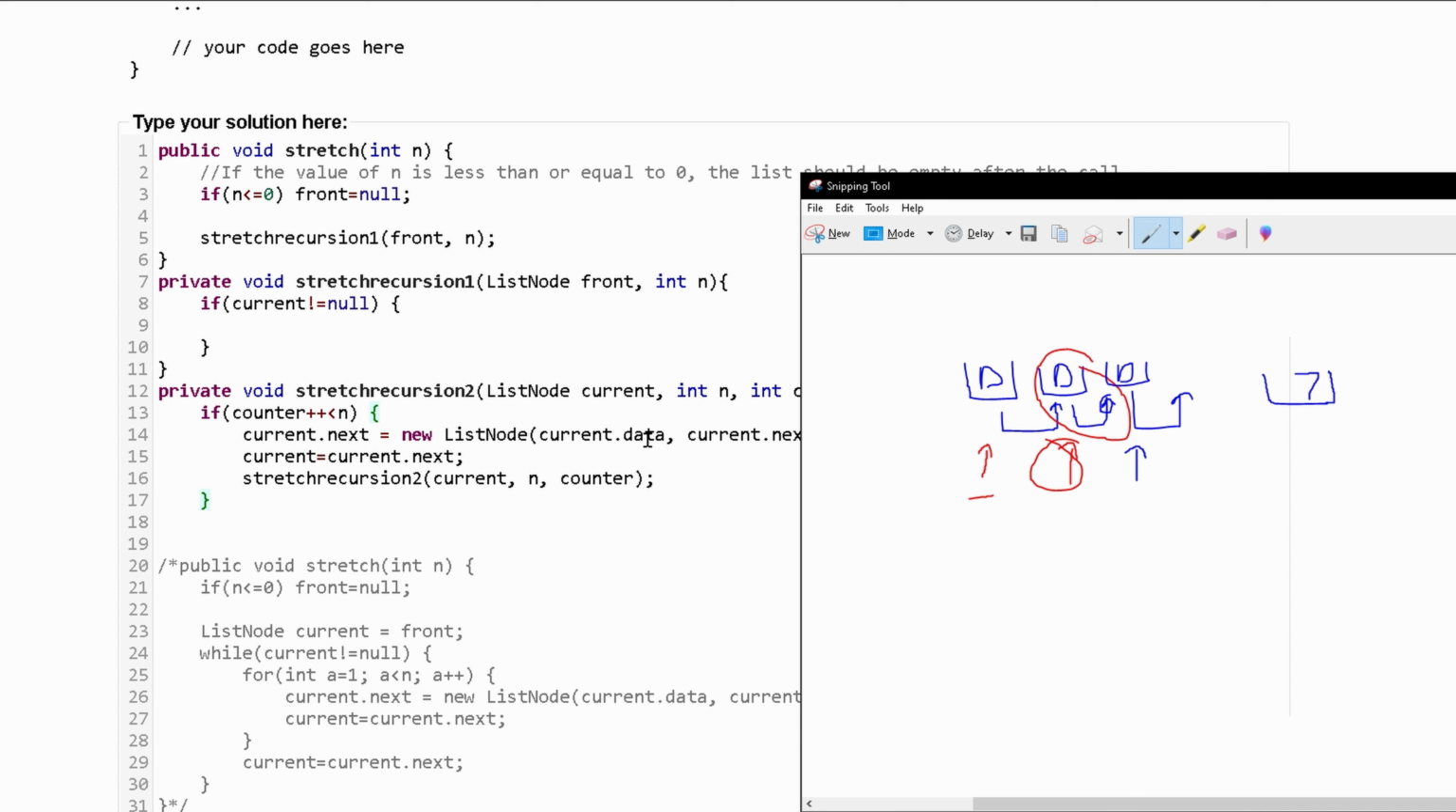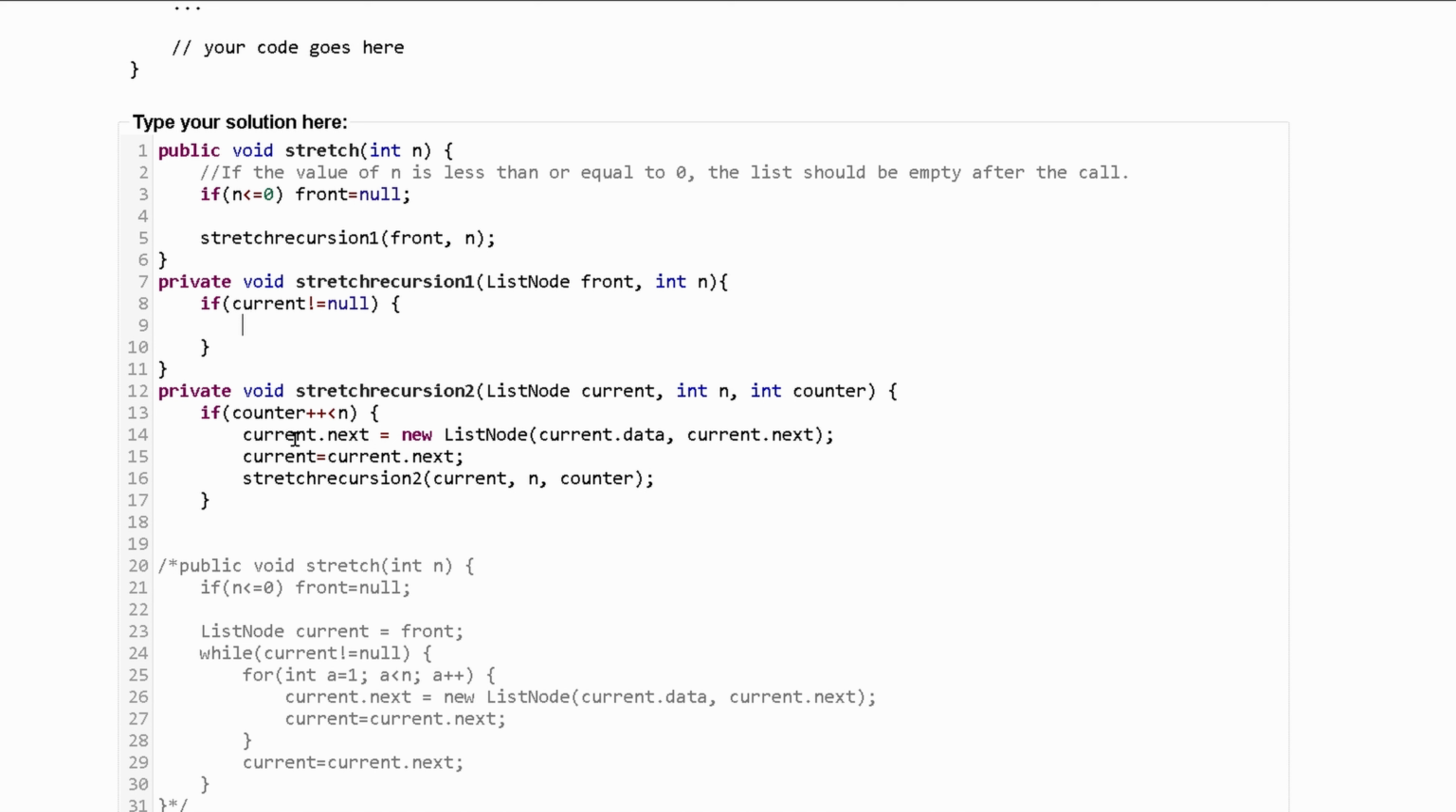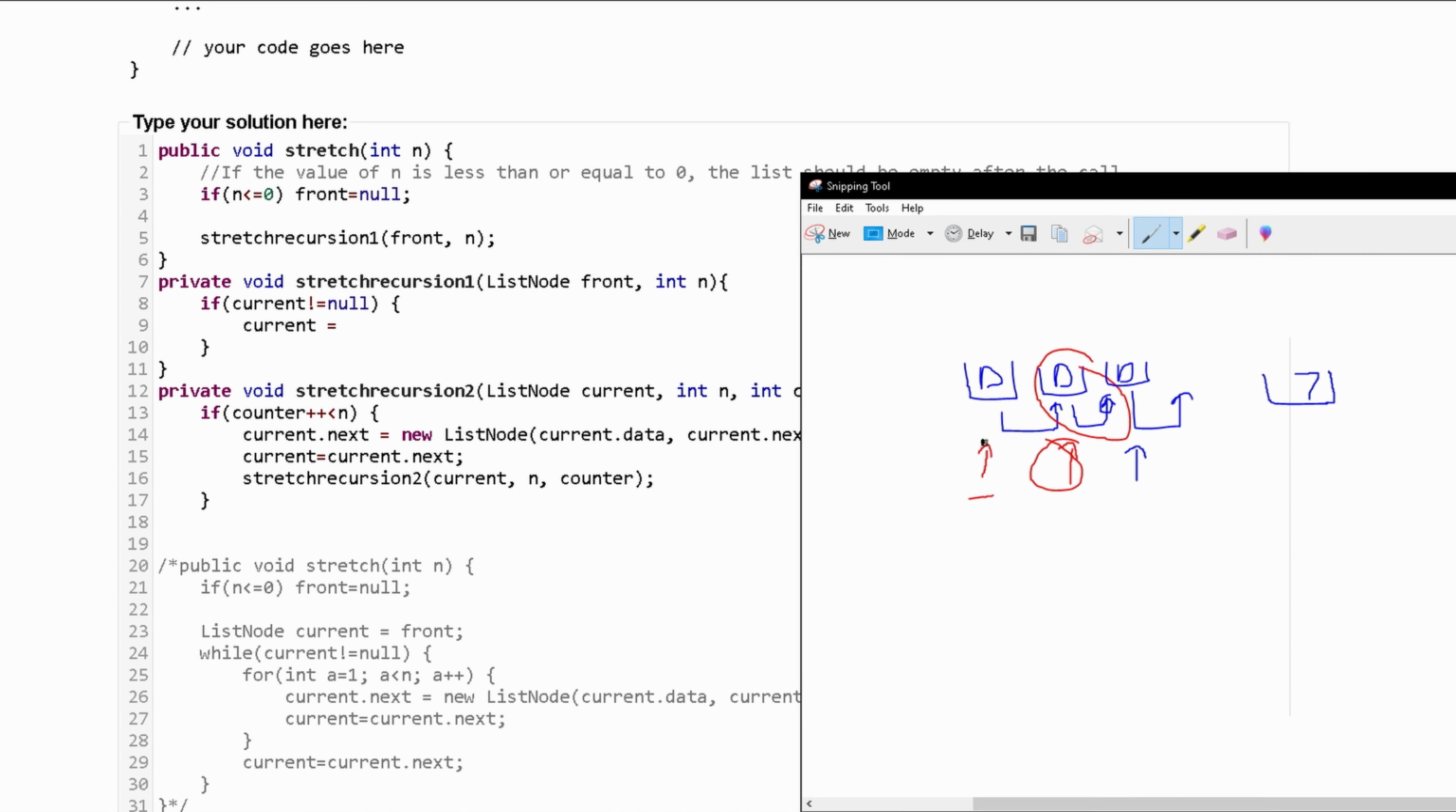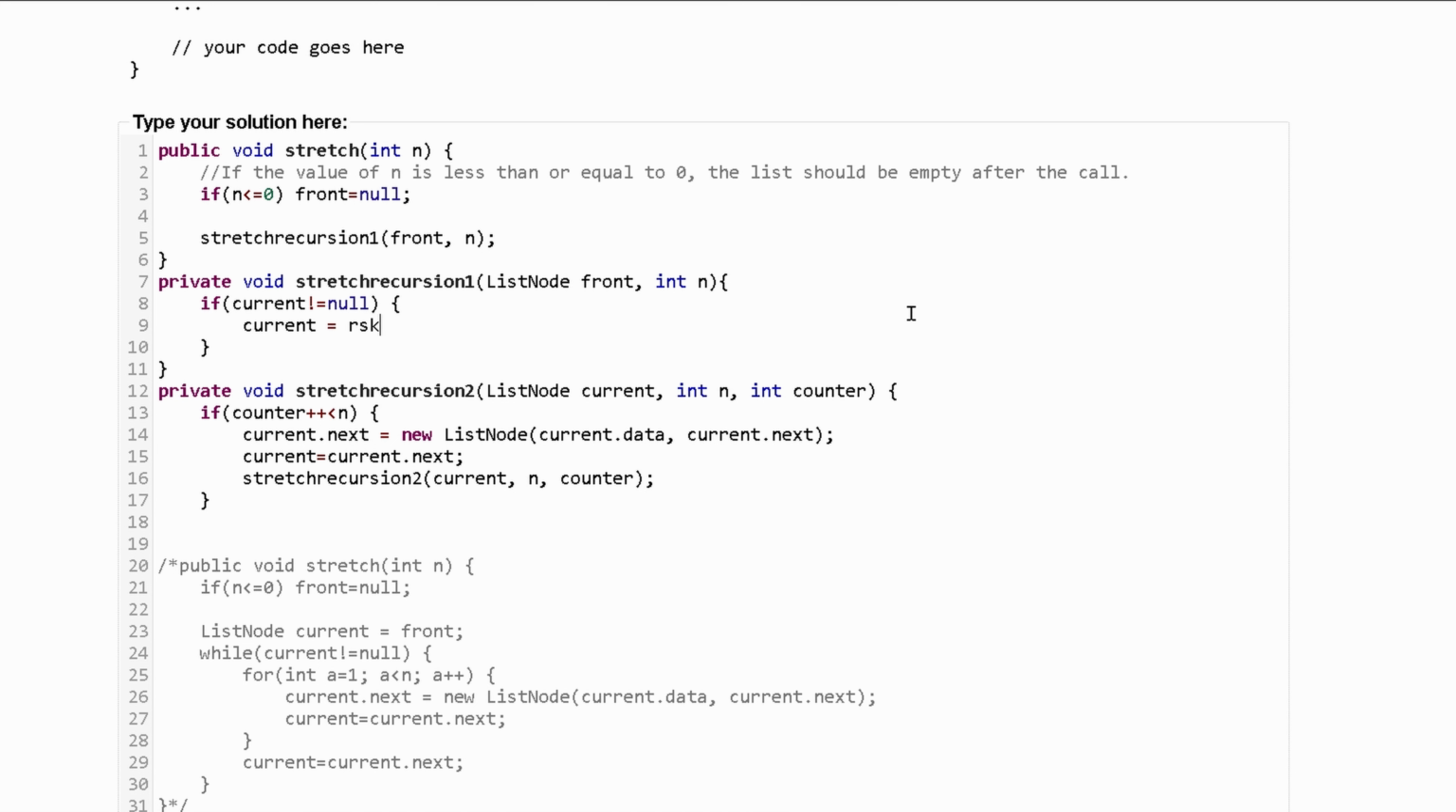However, since counter is now the same size as n, we aren't going to go through this. So we're just going to unwind. There's nothing after this sketch recursion 2, so we're not going to use any code after that. And all we're going to need to do is return to sketch recursion 1. So inside of this if current part, that means we're going to have to first fall into here. We're going to set current equal to, and this is basically going to store this current value right here. Current is equal to sketch recursion 2, and we're going to pass in our current value.